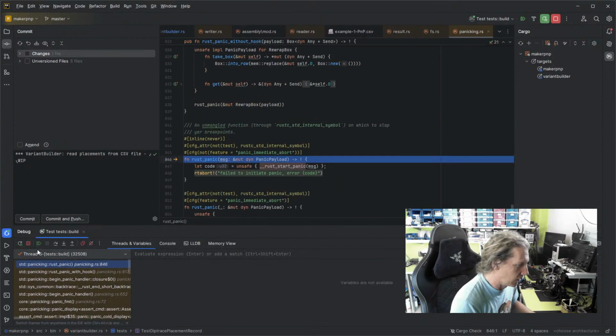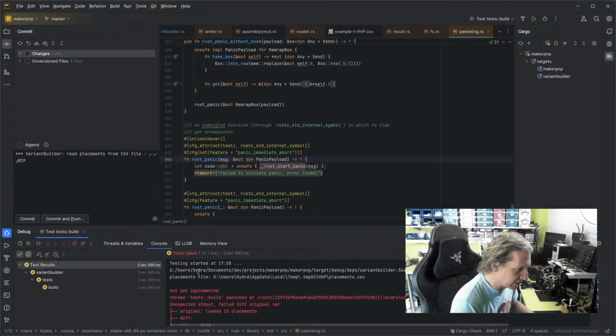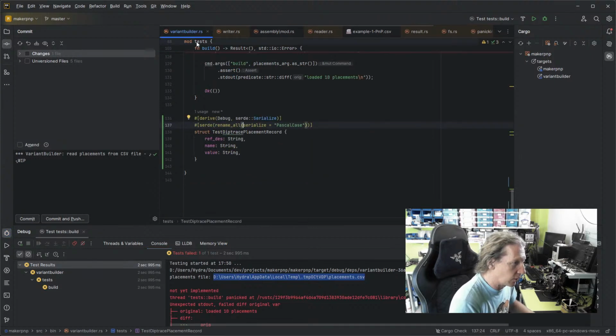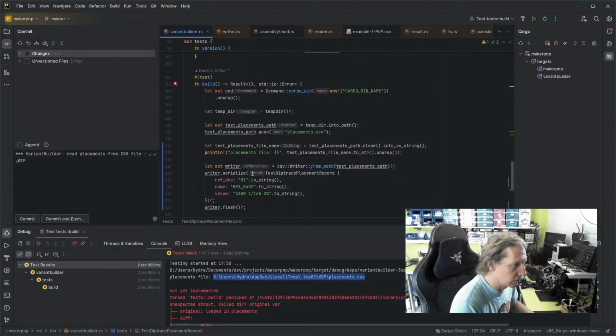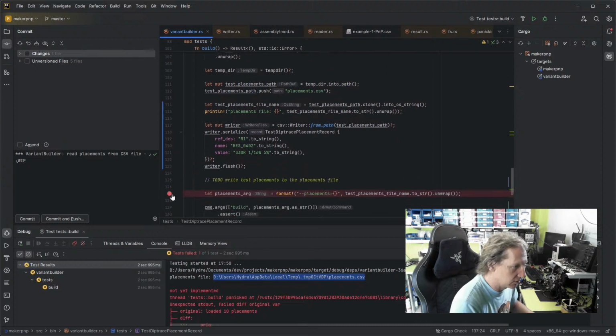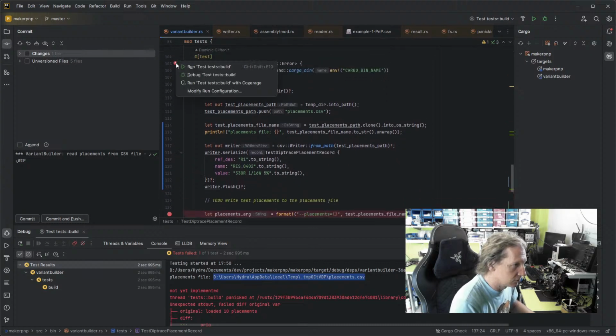Oh. Okay, we'll just leave it. So, placements file was this. Right, I mean, this is good, but I wanted to look at it. I don't know what happened to my breakpoint. Was it because I pressed run? I'm not sure.